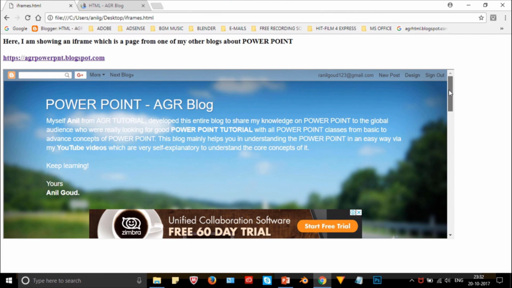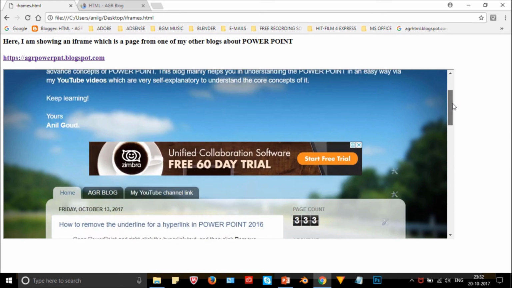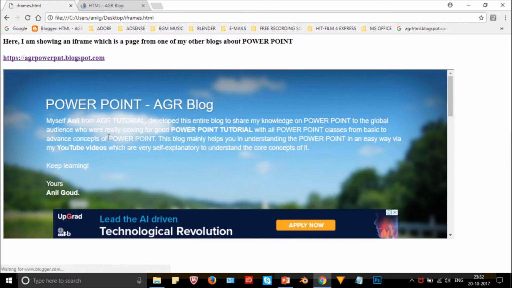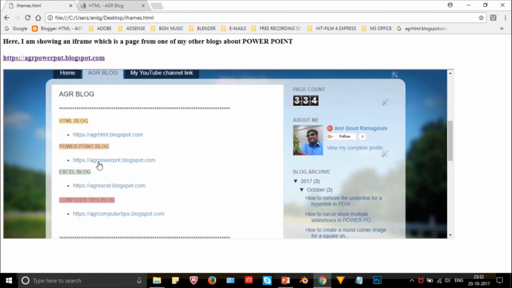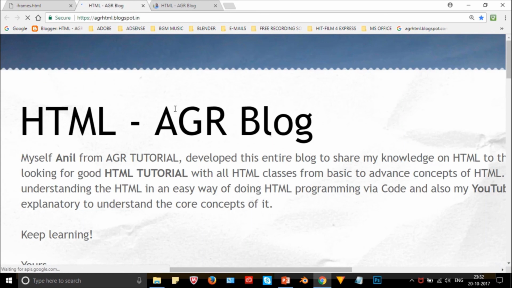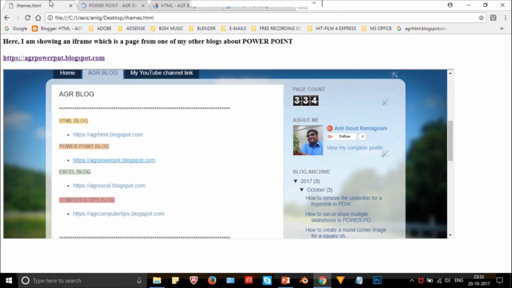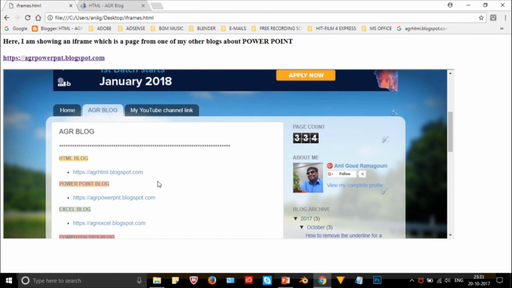And I have given scrolling equal to yes, so you can see the vertical scroll bar. And this is one of my blogs about PowerPoint. If you get free time, go ahead and open my PowerPoint blog, and you can see all my blogs information here. This is my HTML blog. In the same way, PowerPoint blog, Excel blog, and computer tips blog. These are all my different blogs. If you have time, go ahead and open these blogs.